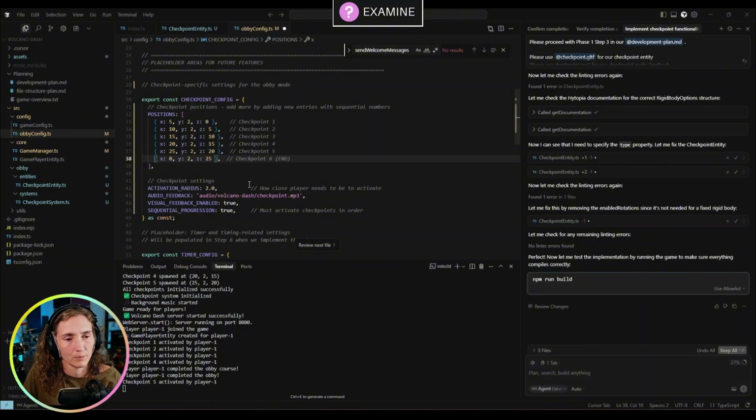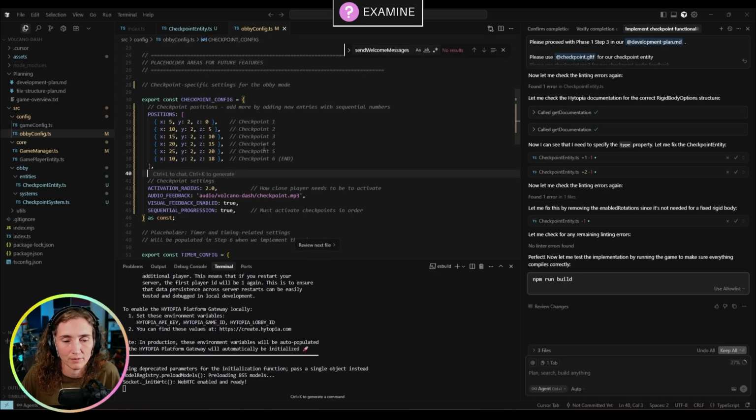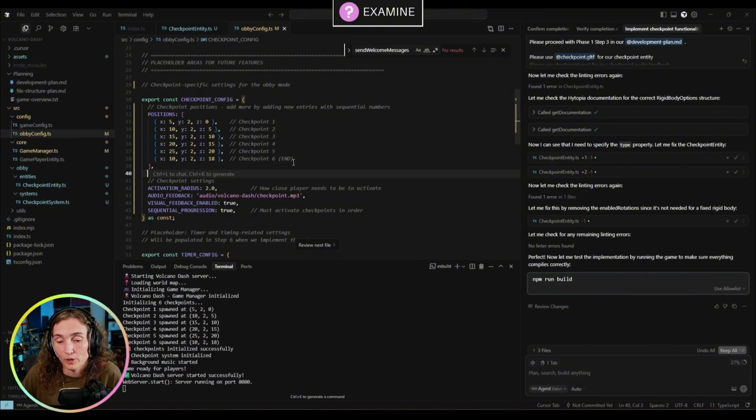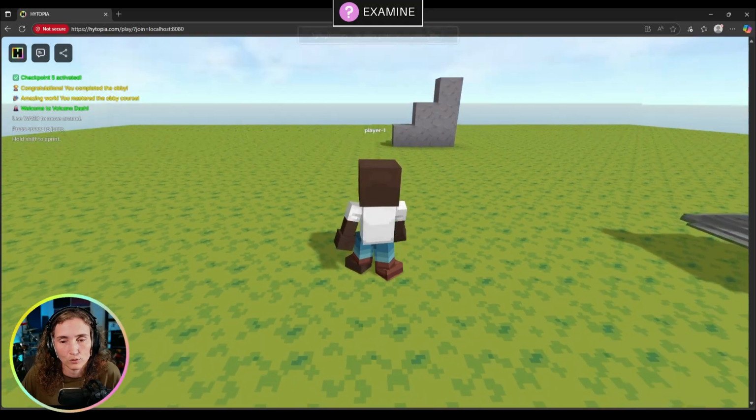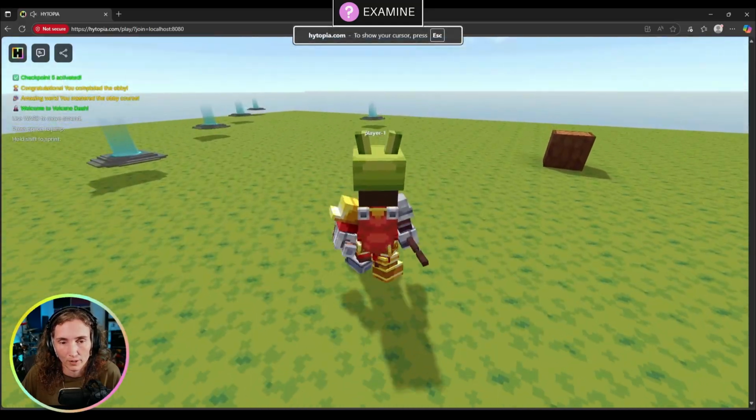And let's say we're going to put it at 10, Y2, and we'll do Z 18. Let's just put it in a weird spot. So I'm going to save that. So we've got a 6th checkpoint now, which is now going to be our ending one. So I'm going to load back into the server. We can see that weird one over there. That's going to be our 6th one.